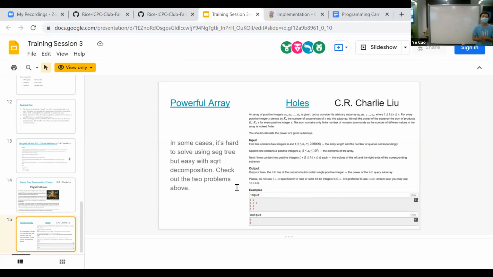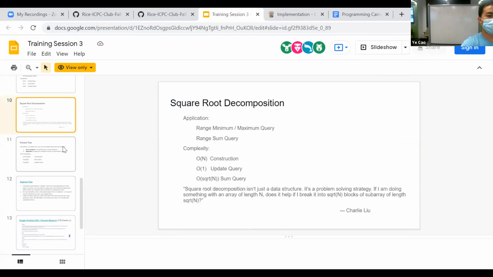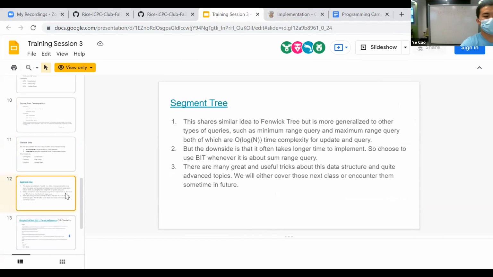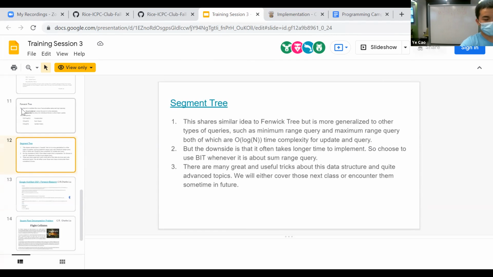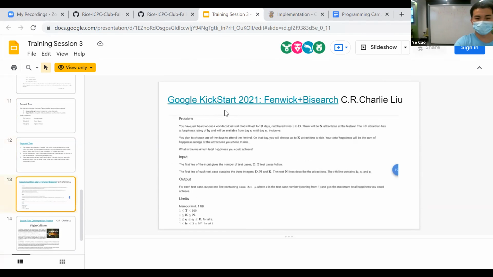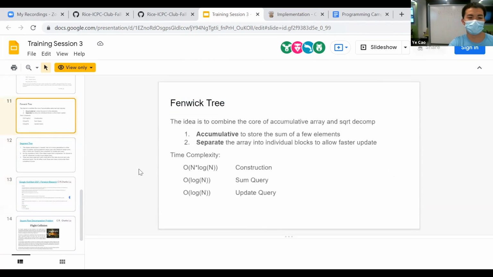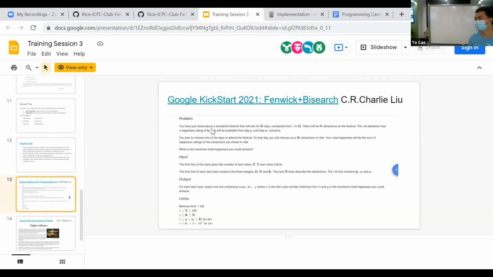But I think the thing we will do next class is that we'll go over the Fenwick tree, maybe not segment tree, but we will definitely cover Fenwick tree and this Google Kickstart problem. My suggestion is that you look over this problem and see if you can solve it using only brute force, not the Fenwick tree because we haven't covered it. That will be the plan for the next class.